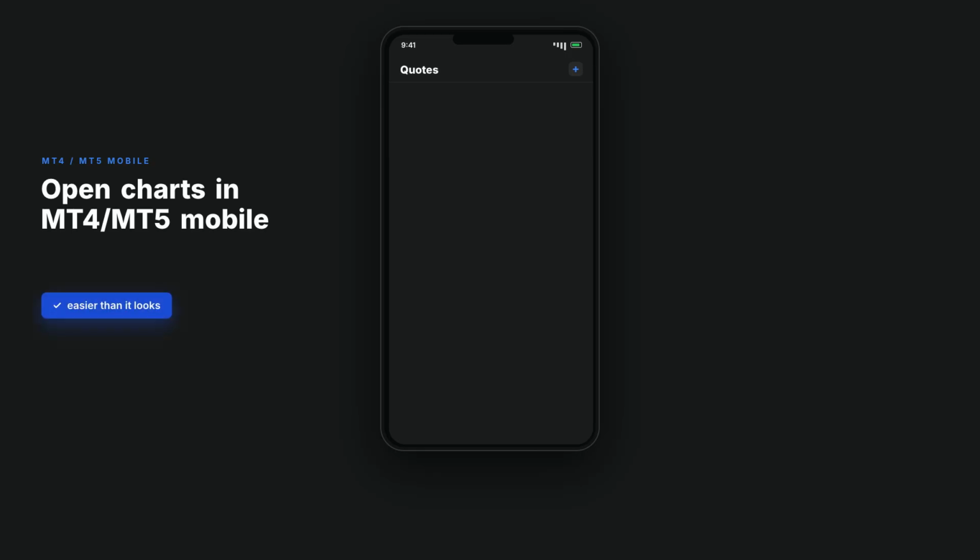In today's video, I'm going to teach you how to open charts in MT4 or MT5 mobile. If you've just installed the app and you're a little lost looking at the screen, don't worry. This is genuinely one of the easiest things to get the hang of, and once you've done it a couple of times, it'll feel completely natural. Let's dive right in.